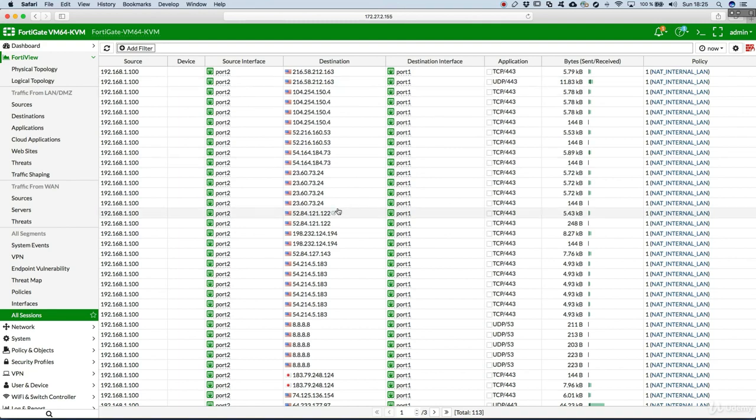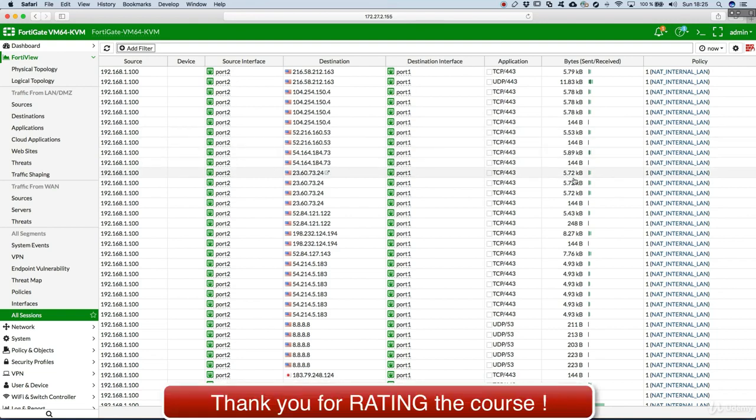So hopefully this is useful information to you. This information can become useful at any moment that you want to troubleshoot something. Maybe you're having packets that are not making it through. Maybe you're having packets that are dropped. And this is a way to see how the session is logged. Does it hit any policy? Which policy does it hit? And it really makes sense to get used to taking a look at the FortiView and all sessions tab.